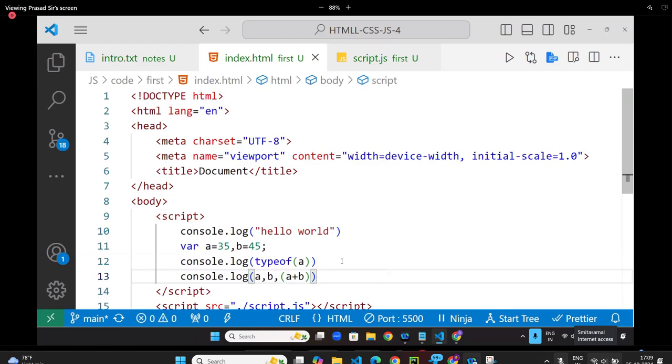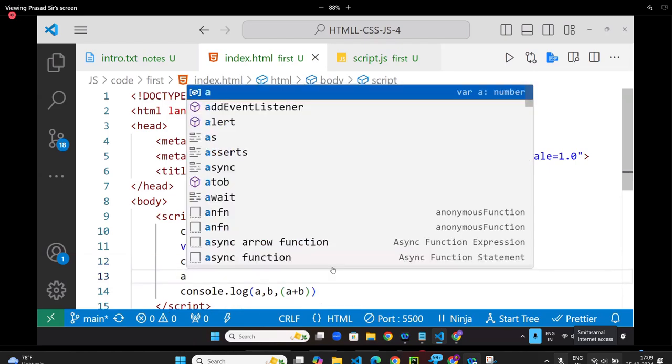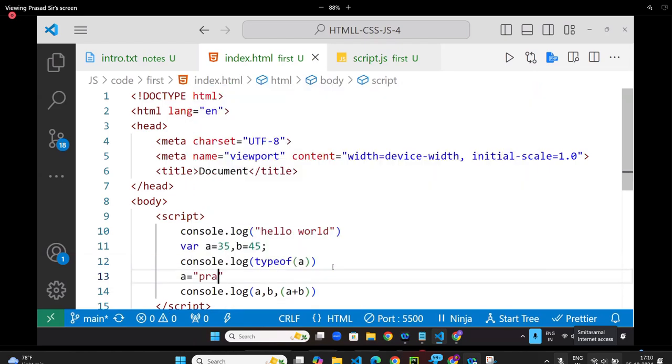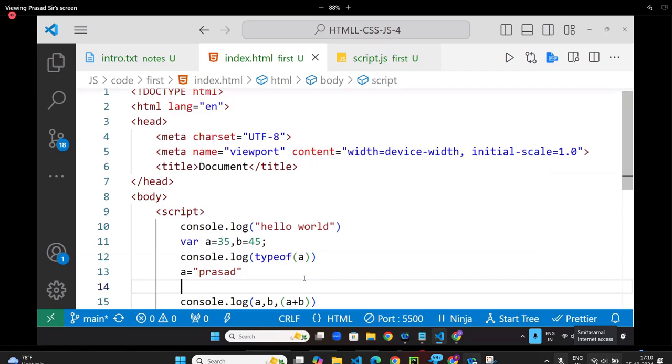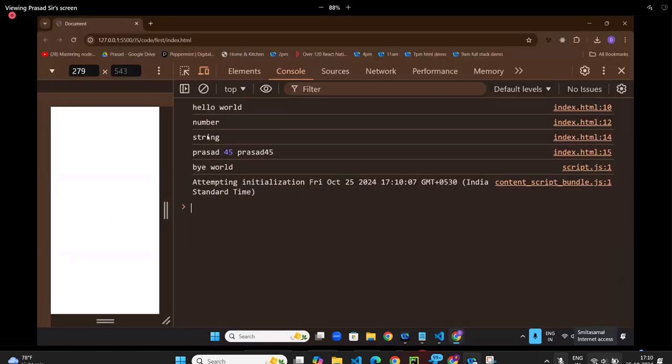But the next moment, if I write A value as Prasad, automatically when I print it, A will come as a string. So you can give one variable whatever data type you like, and you can change it. This is called a dynamically typed language. These are all very, very basic things of JavaScript, minimal basics. These properties will continue even in React.